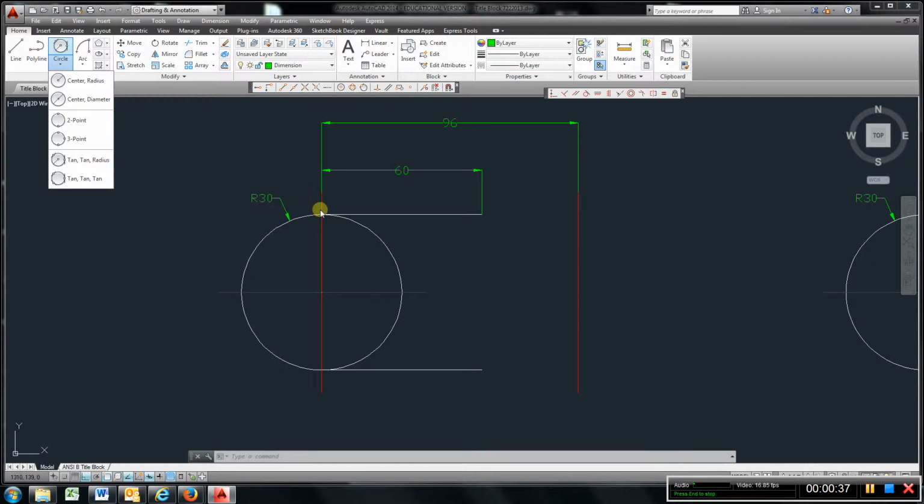Line, snap to the tangent, and draw a line 60 millimeters. Do the same thing at the bottom, draw a line 60 millimeters here. Then you're going to go to offset, and offset this center line 96.